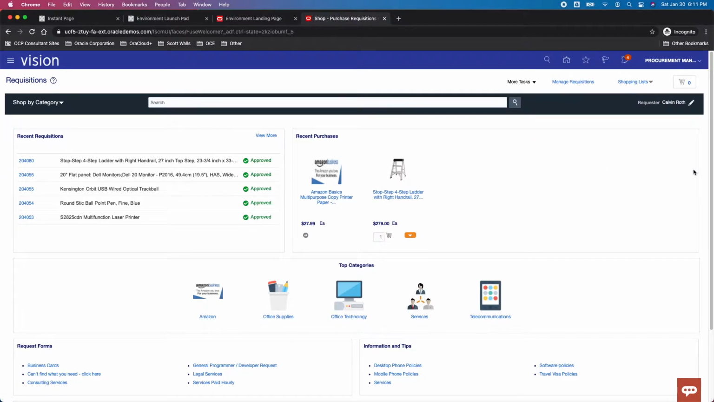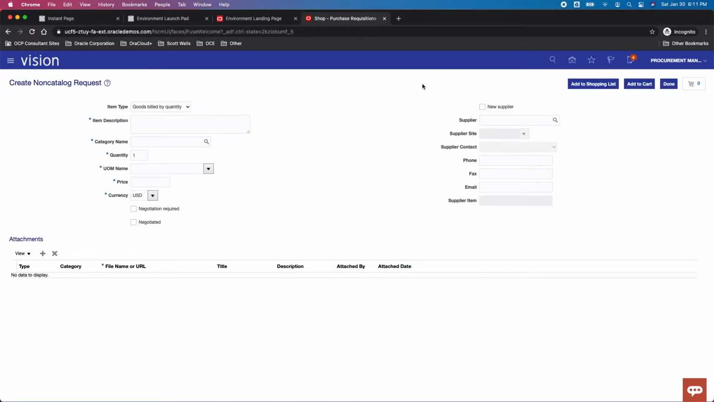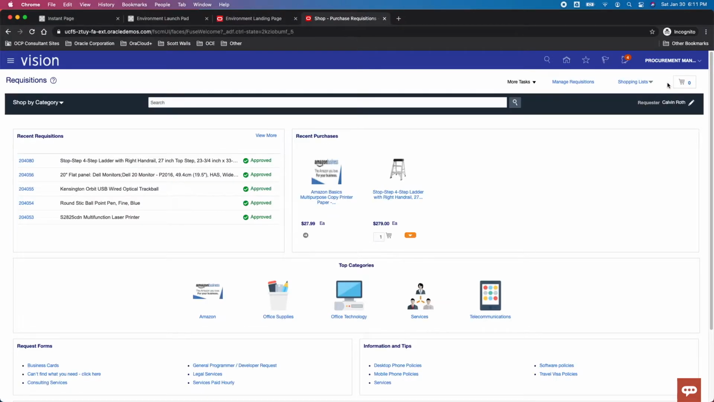So that's 1. 2, I can do what's called free-form request entry, for example, creating a non-catalog item. It will bring up a series of free-form fields, and I can complete those fields, and by submitting the completed fields, I would add those to my cart. So that's the number 2 way that I can add items to my cart in preparation for checking out.